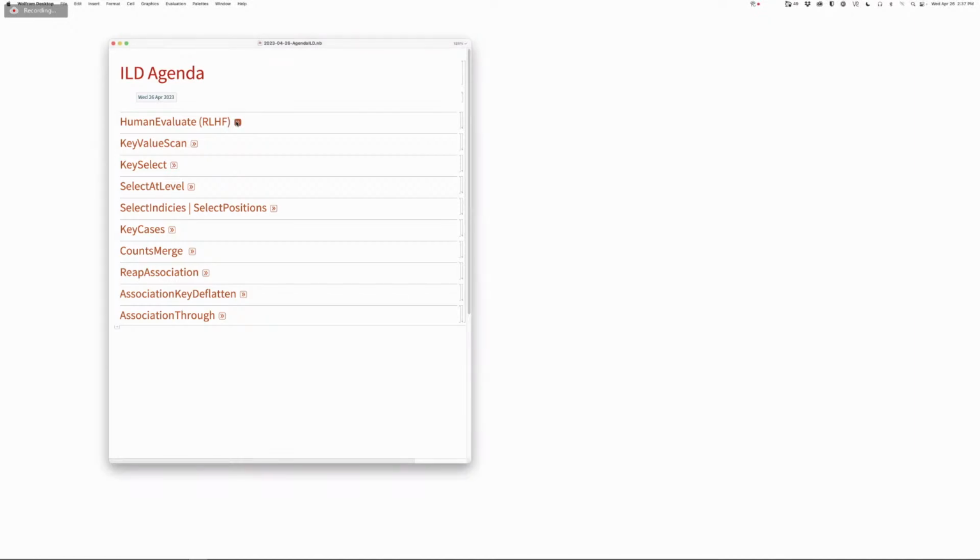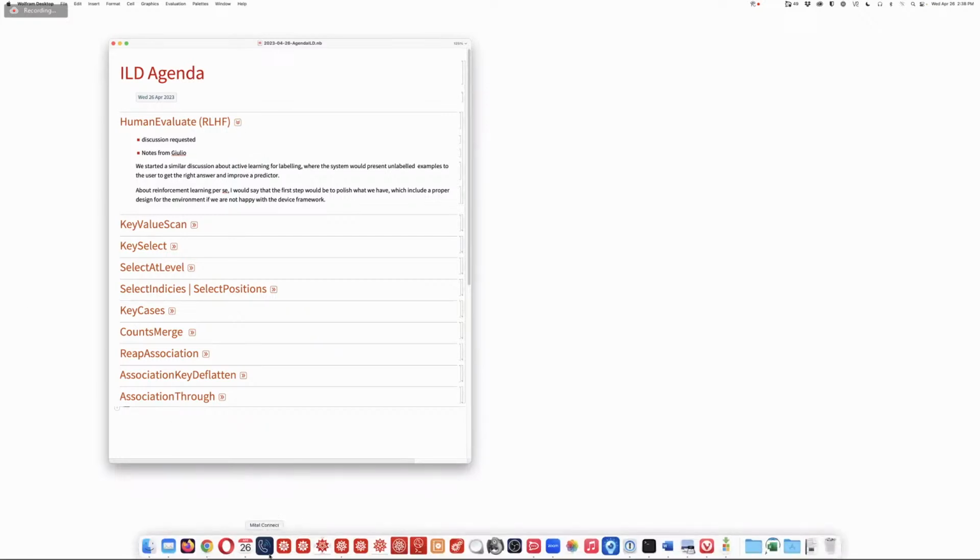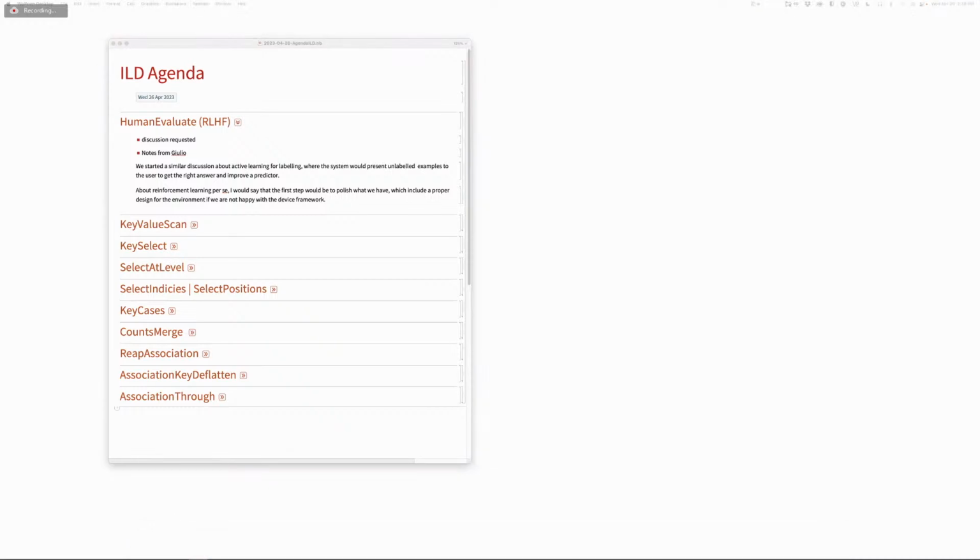HumanEvaluate is a function we thought about like 15 years ago. I bet I have notes on this from at least a decade ago. See if I can find them. I tried scanning through the design notebooks I have, and it probably predates those. I wasn't sure if HumanEvaluate would be like a Mechanical Turk sort of situation, or if this is a subset of reinforcement learning from human feedback.